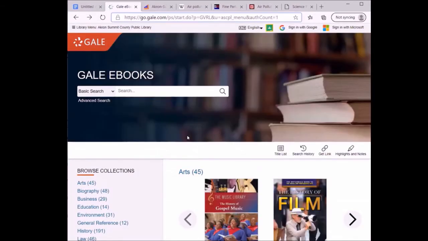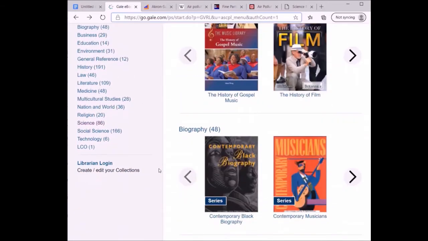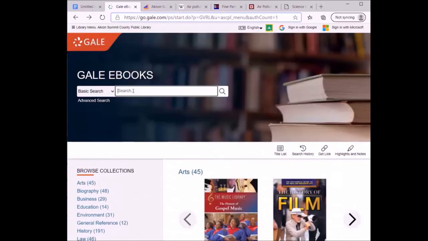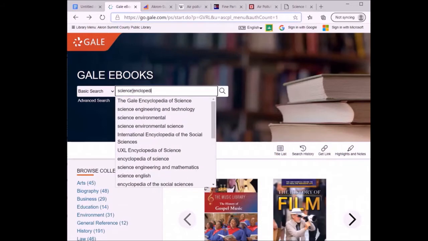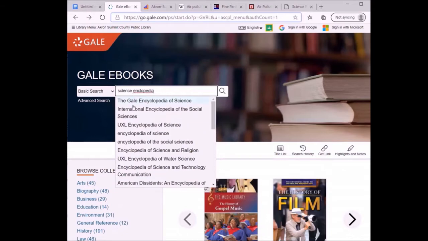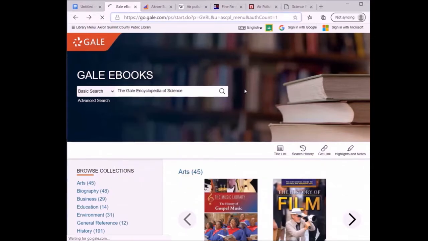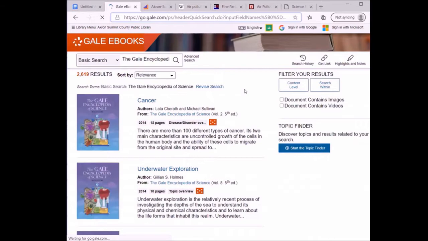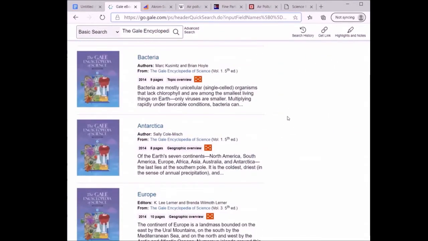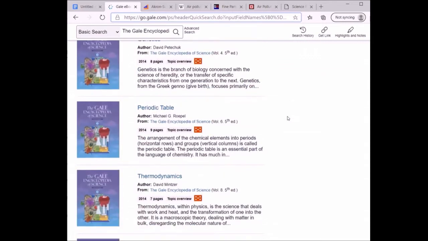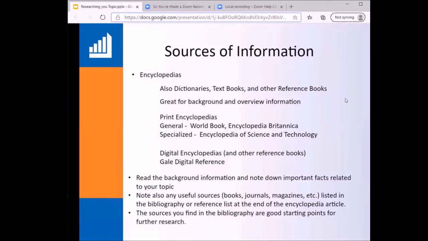Here you can find a number of different topics that you can research, but let's start with just Science Encyclopedia. Here you have a number of different encyclopedias of science that you can explore to find more out about your topic. And these are each articles within that encyclopedia.